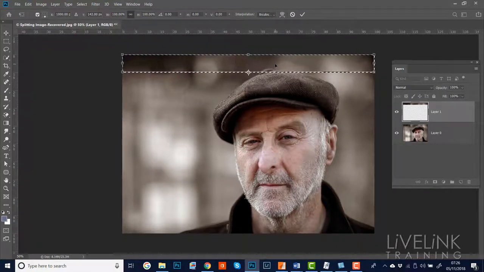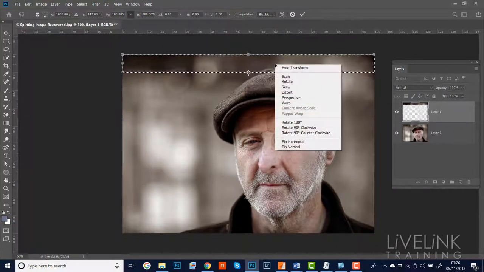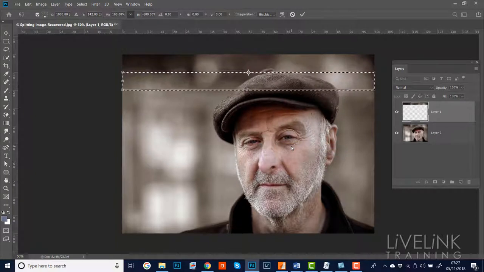And then I'm going to right click inside the transform, or the selection, and I'm going to select flip vertical. And there you can see now that my selection has flipped perfectly and precisely around that bottom edge. So now that should be fine. Now I can accept that transform. So I'm going to click the tick.